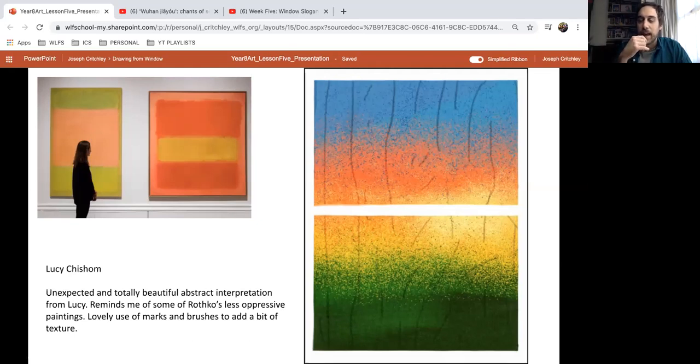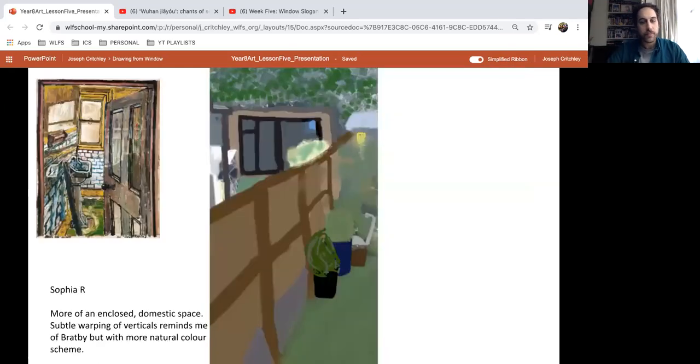But it ended up reminding me quite a lot of a Mark Rothko painting, a famous abstract expressionist. Beautiful work, Lucy, and thank you so much for all that texture as well.